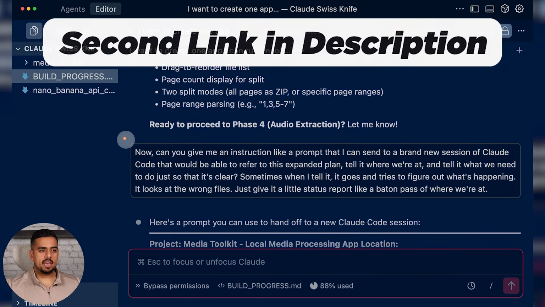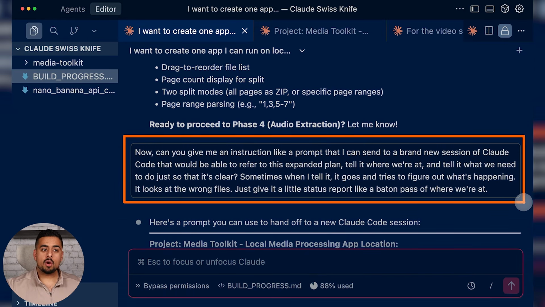And this is the instruction I gave it. Now it can give me an instruction, like a prompt, that I can send to a brand new session of Claude Code that would be able to refer to this expanded plan, tell it where we're at, and tell it what we need to do just so it's crystal clear.